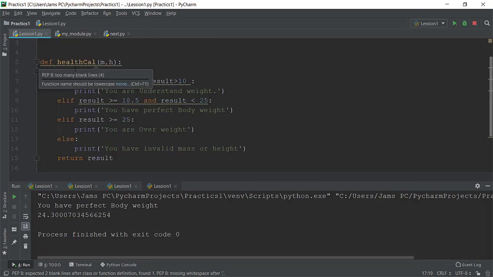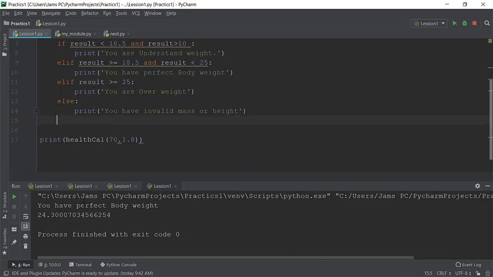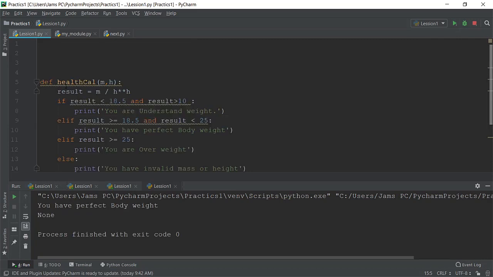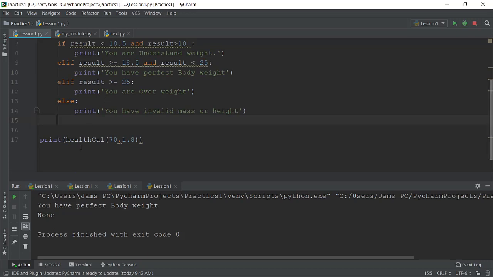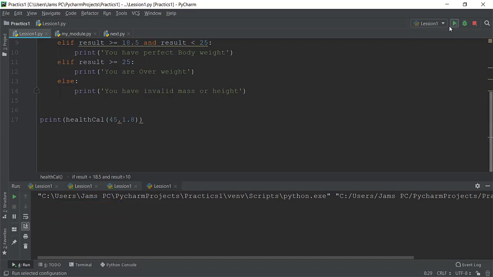Now that is how you are going to call your complete function. How about if we do not give the return result? It means that we are giving everything but not returning from the function. Now Python is calculating and getting the result, but it is not displaying here. It is printing that you have perfect body shape. If I write 45, you can see you are underweight. Now if I run that program, you can see that you are underweight and the value is None.